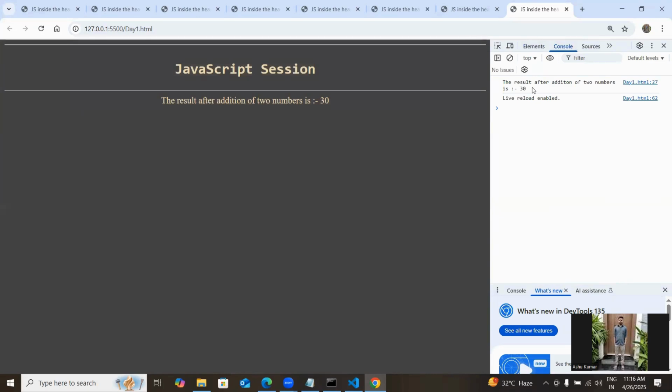So guys, today's session, we learned about how to declare a variable in JavaScript and why JavaScript is required. So now we will be moving towards the next part.